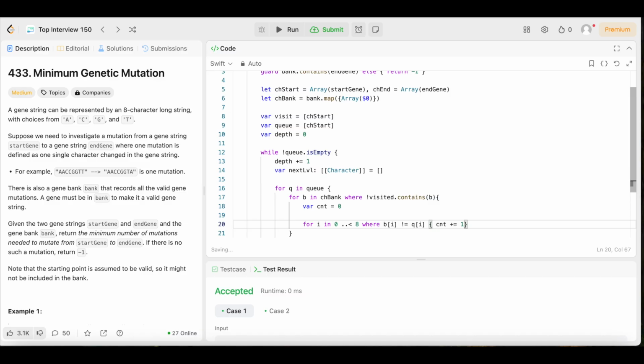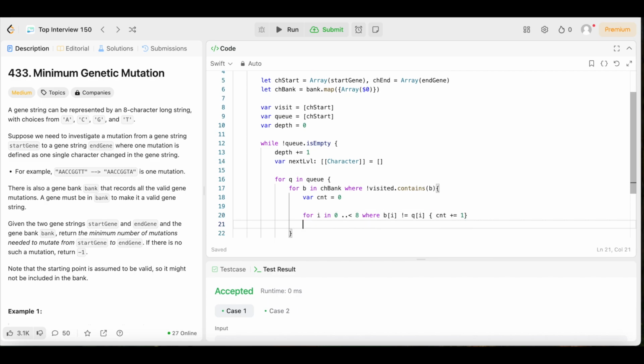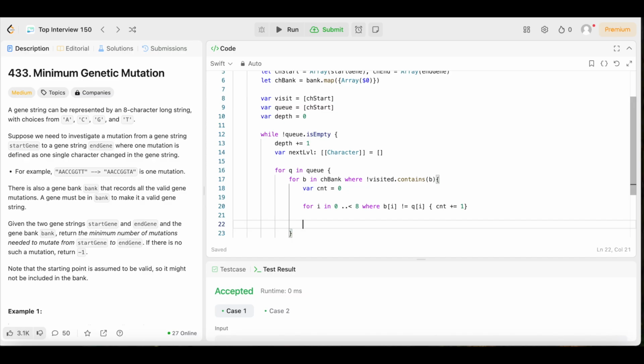Boom, just like that. If more than one mutation is required, then we could just skip the gene, right? So we're going to come down here, we're going to start a guard statement, and we're going to say guard CNT equals 1, else we could just continue, just like that. Boom.